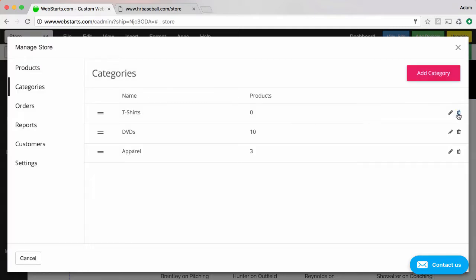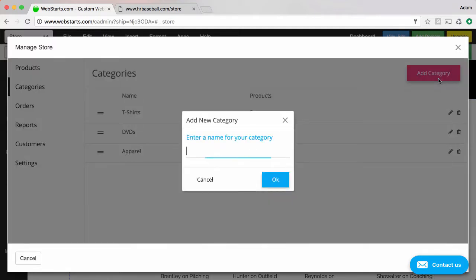To delete a category, simply click on the trash can icon. If you'd like to create a new category, click Add Category, enter the category name, and click OK.